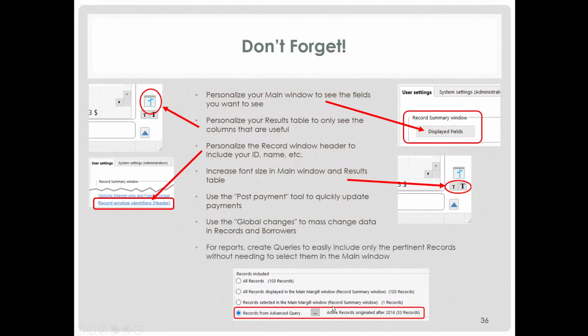Finally, use advanced queries for reporting. I still see some customers in the main window, they sort their 1,000 loans. They say, I only want to get these. So they sort, they select, and then they produce the reports. Don't do that. Create an advanced query. For example, I want to have all my loans that are active and which are personal loans. Oh, I only want to report on those, or on a special creditor or whatever, create an advanced query. It'll save you so much time and avoid errors, missed records, or whatever.